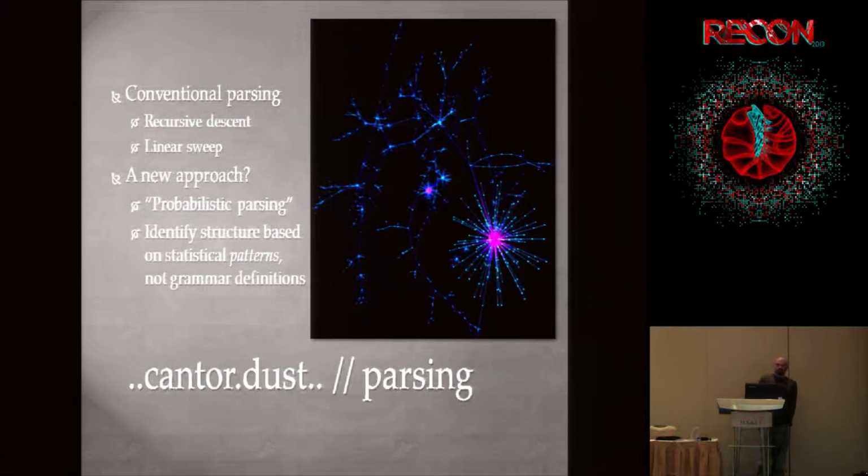I also came up with this idea that I call probabilistic parsing. The issue here is that parsing gives you valuable information about a file, but it relies on knowledge of an instruction format, and I didn't want my software to know anything about any specific format. I didn't want it to be dependent on that sort of thing. So I wanted to find a new way to parse information.